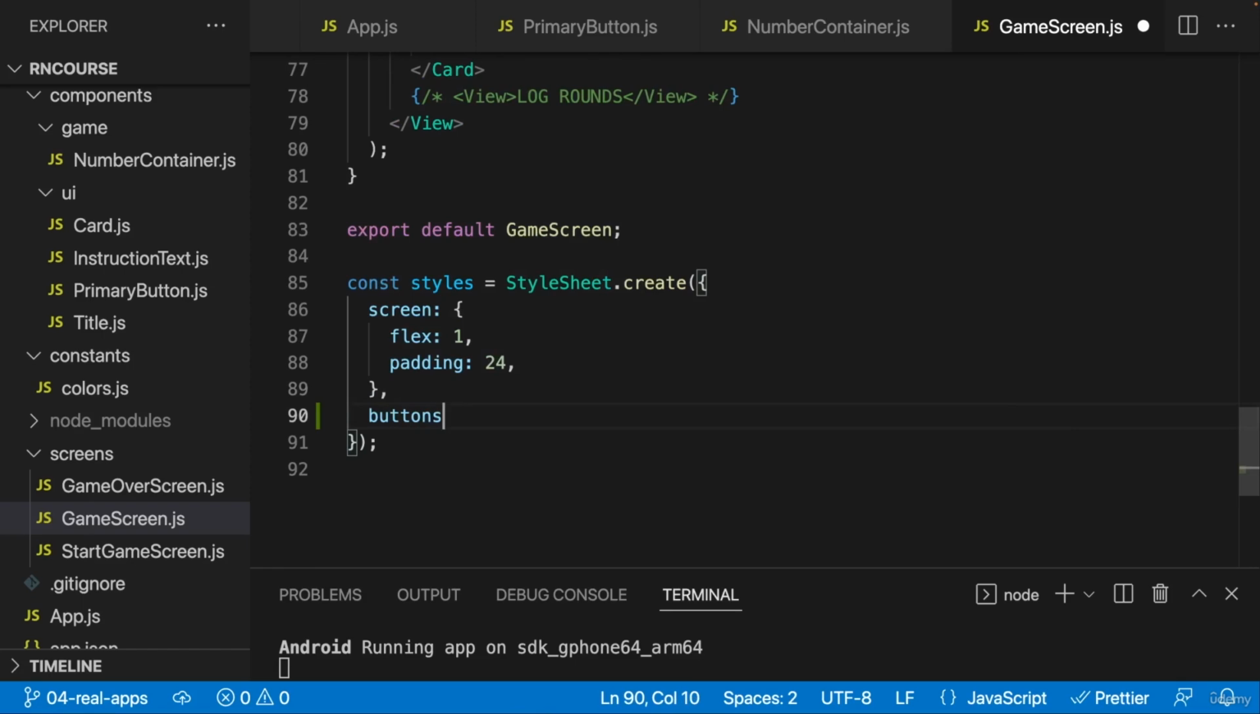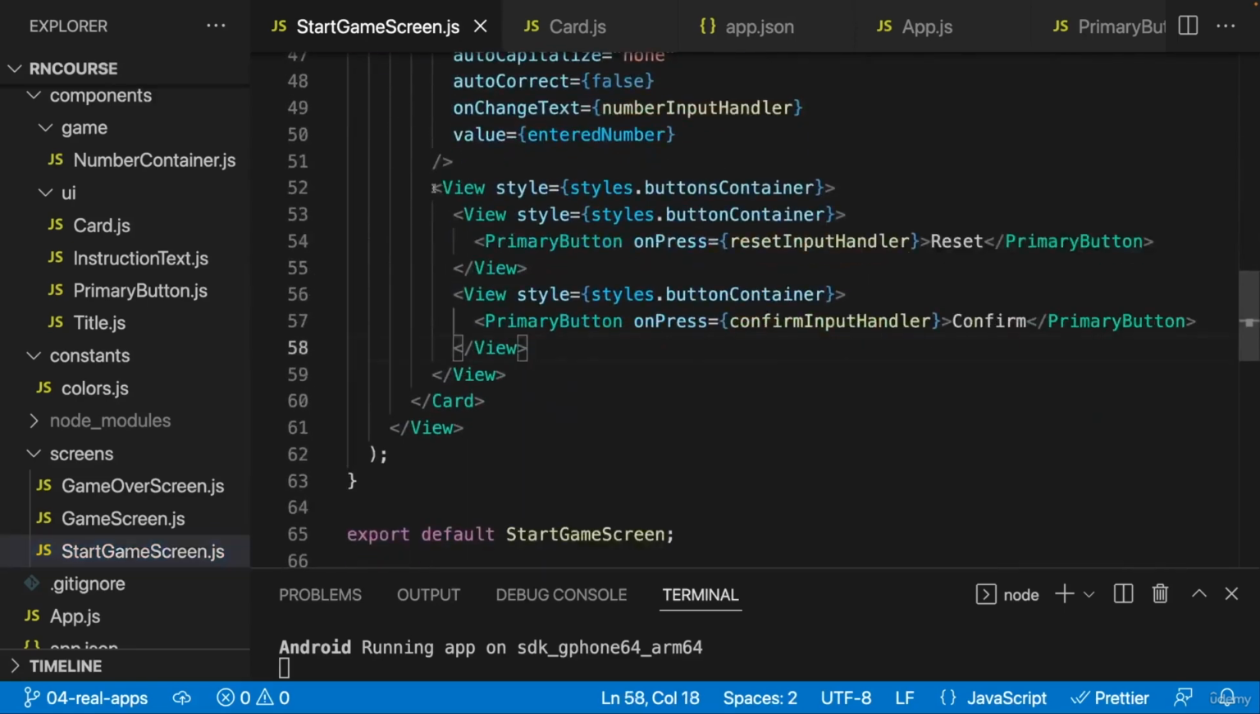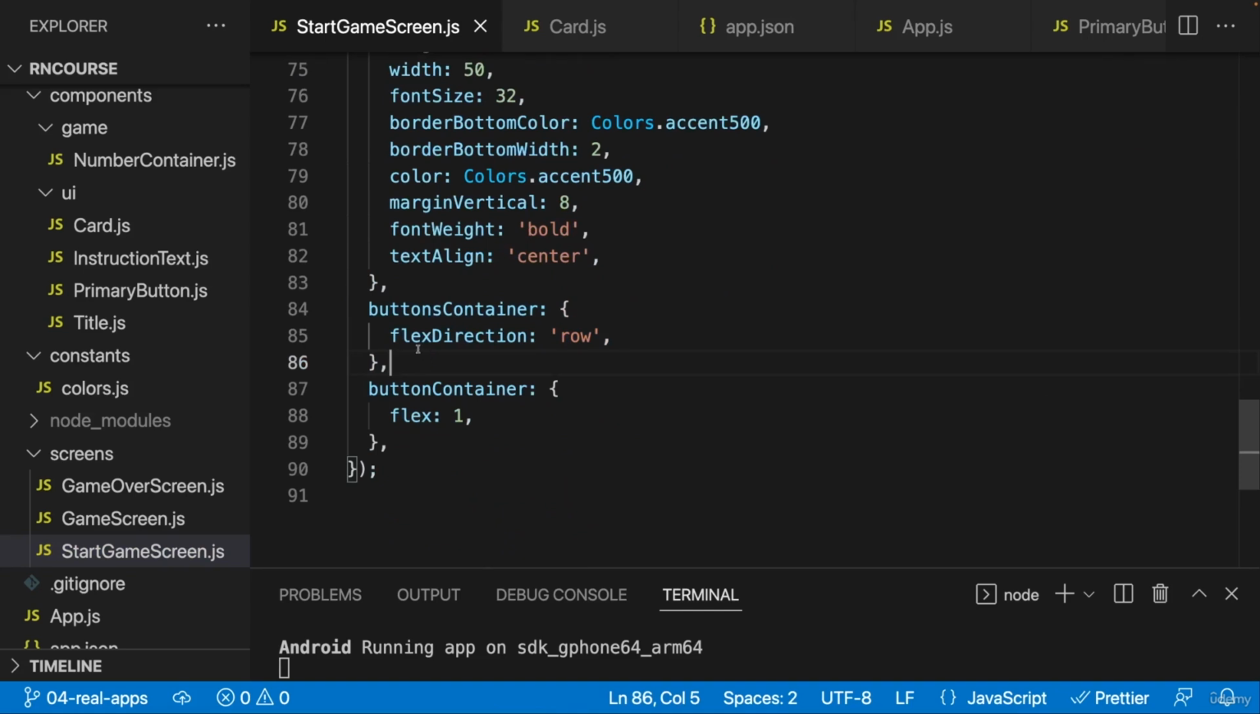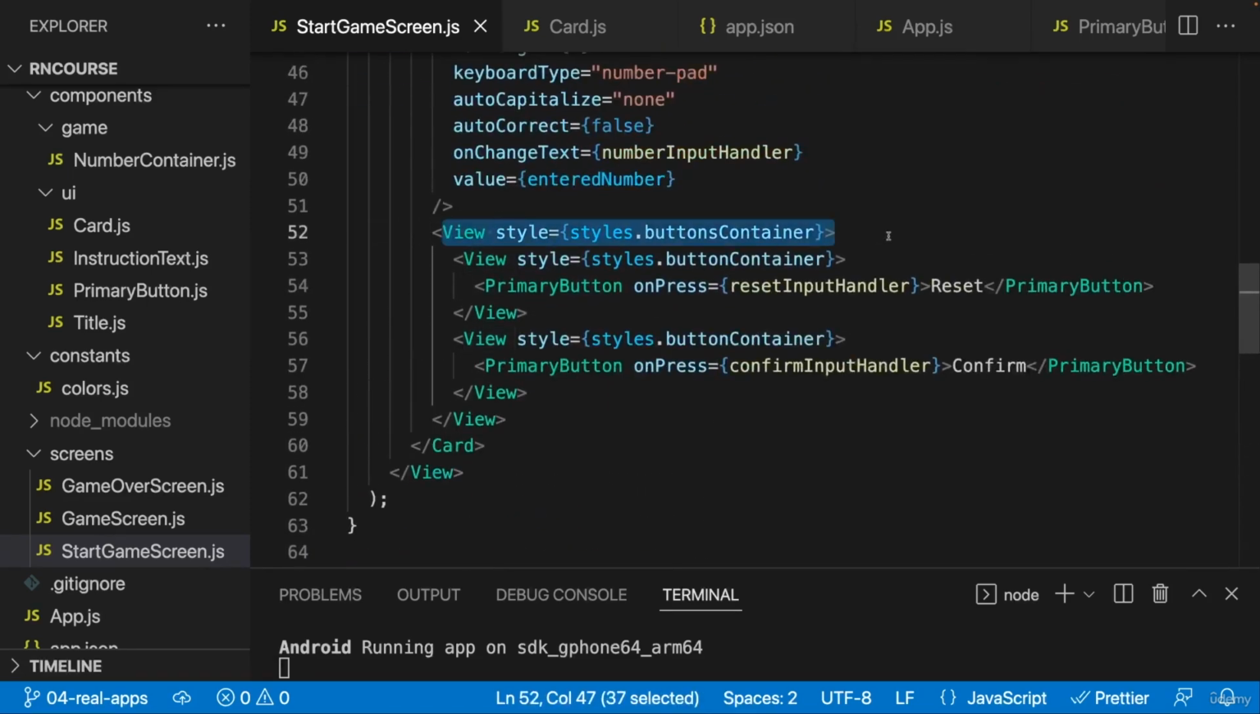I'll add a buttons container here. And as a side note, we have a similar container on the start game screen. And yes, we could outsource this into a separate reusable component as well. Here I'll not do it because it's just one line of code, one line of styling anyways, this line here, but you could absolutely create a reusable component for this button row as well if you wanted to. You could even create a reusable component that holds these two buttons if you wanted to do that. That would absolutely be possible. Here, I will not do that though.